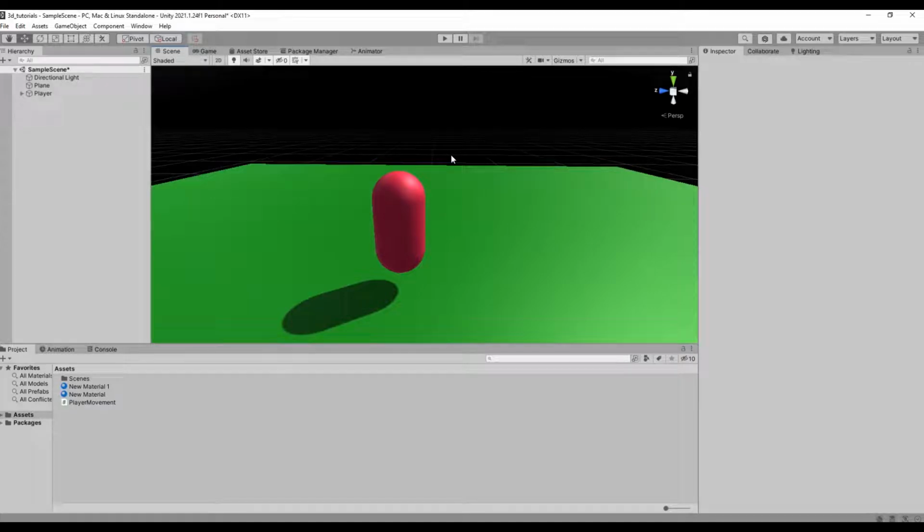Hello, welcome to the third part of the player movement series. Today we are going to implement sprinting and crouching for our character.